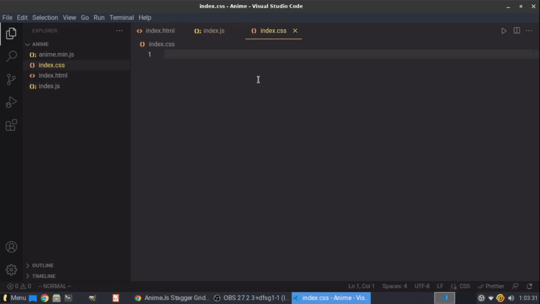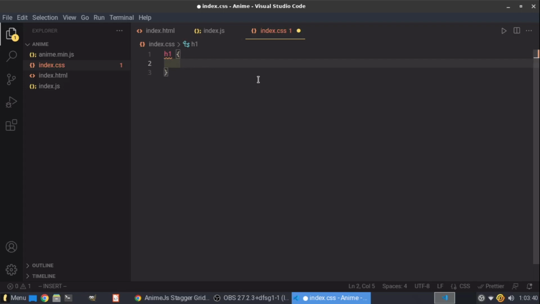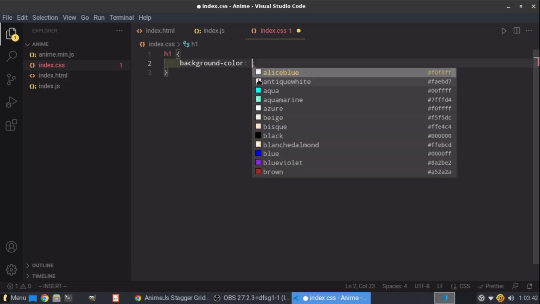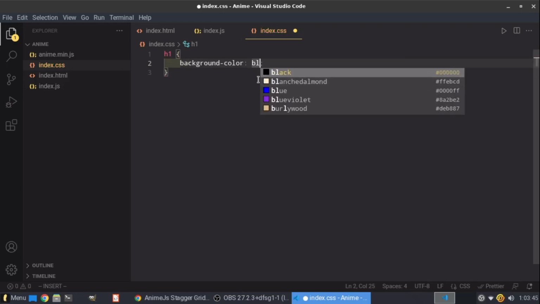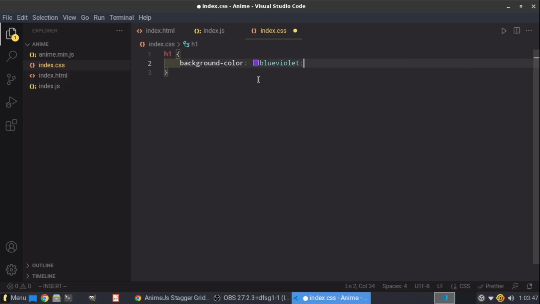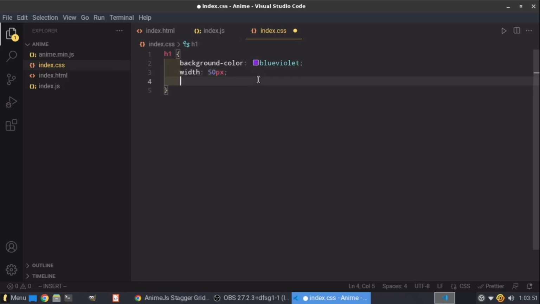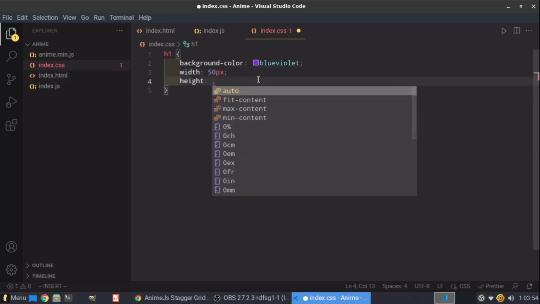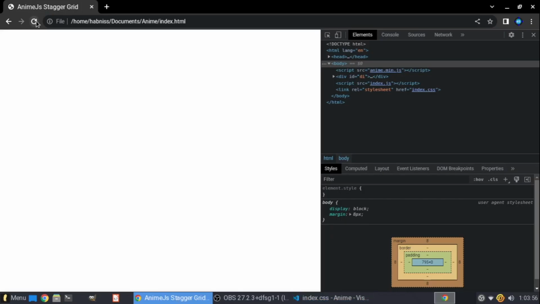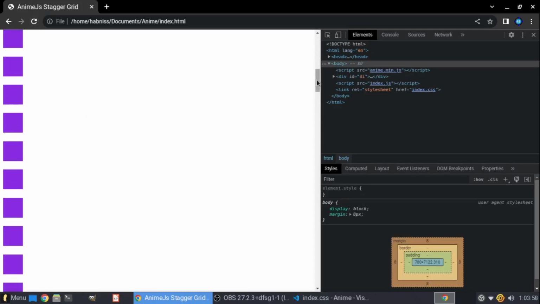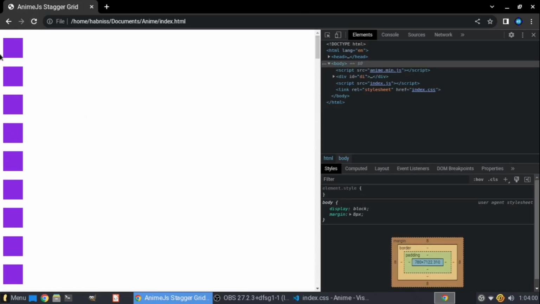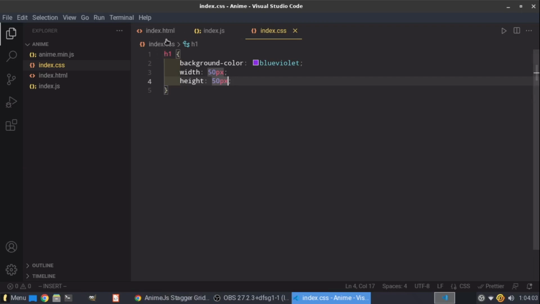Now it's time for the CSS. I am going to write h1 background color blue violet, width. I'm going to give it a width of 50 pixels and a height of 50 pixels. Now you see it has an ever-increasing row of squares.